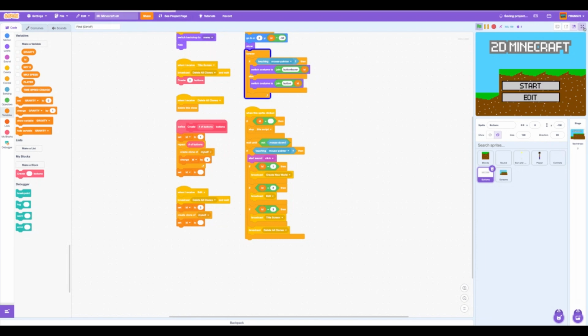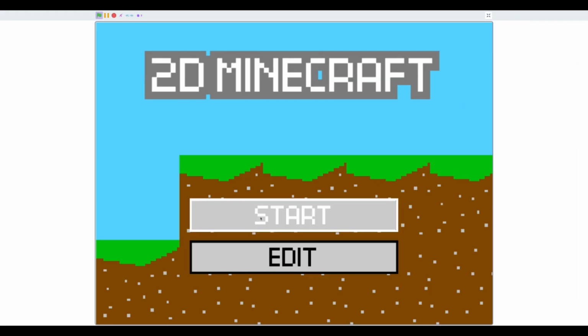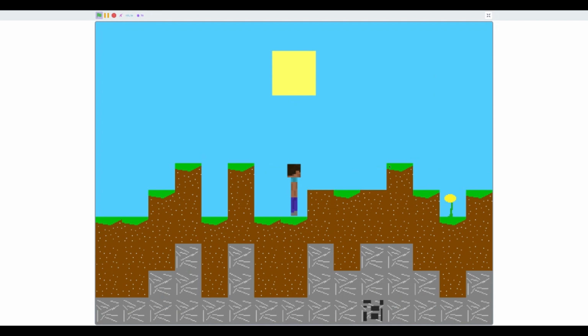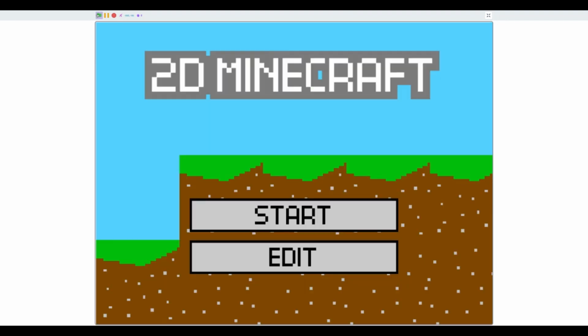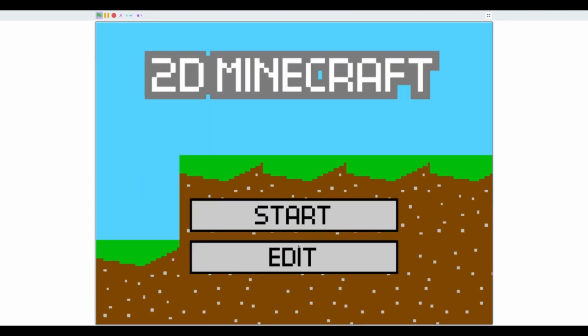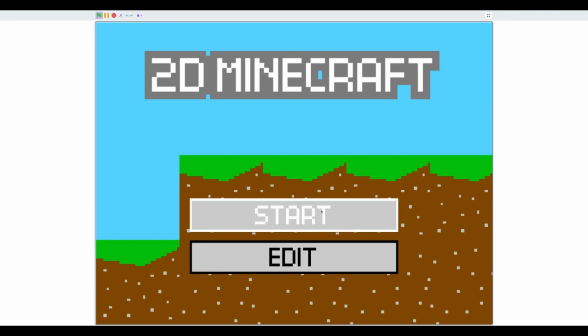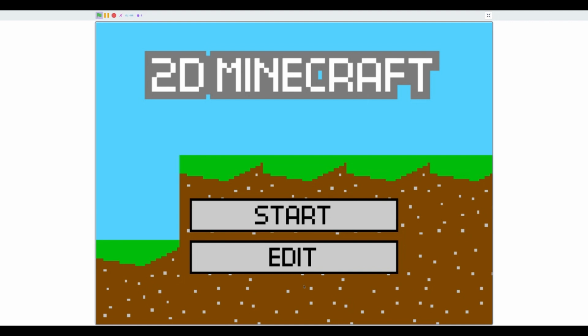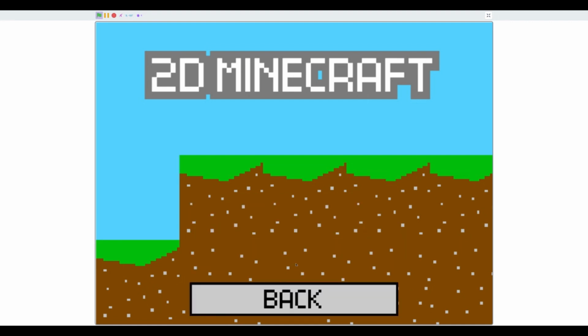So now let's run the project. So if we click start, then there's still the game. The game is perfectly fine. We can walk around, break blocks, but if we click edit, then there's the back button. And that's about the positioning. So if all 3 of these buttons were shown, it would be start, edit, and then back would be right here. So that's a clever way of positioning.